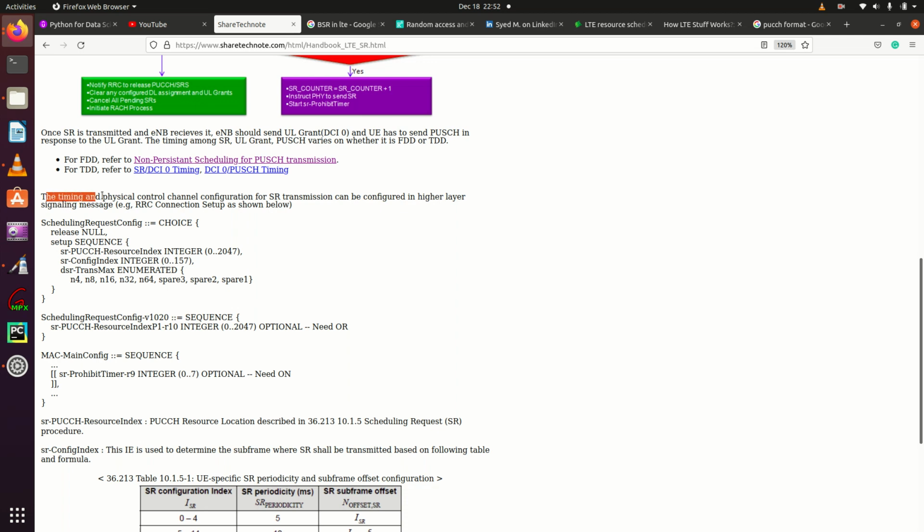The timing and physical control channel configuration for SR transmission can be configured in a higher layer signaling message, for example RRC connection setup. In this message there are three important information elements. With the help of these three information elements, you will come to know that I have to use this particular PUCCH resource if I want to send a scheduling request. Let me note these parameters.